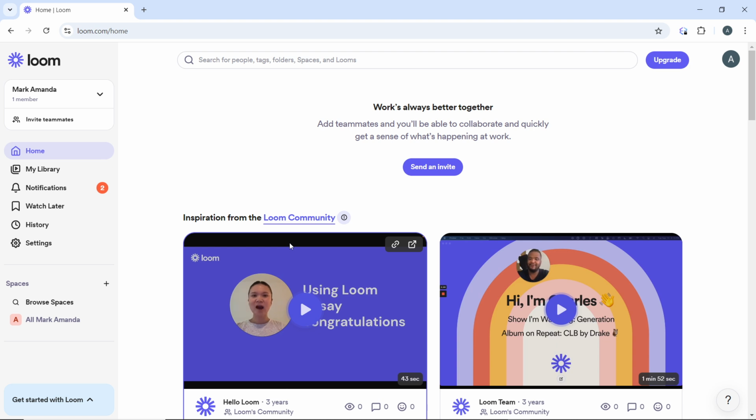Now that your Loom account is set up, you can start recording videos and using other Loom features. So go over the tutorial from top to bottom to get acquainted with the steps, and once you are done, you will be good to go.